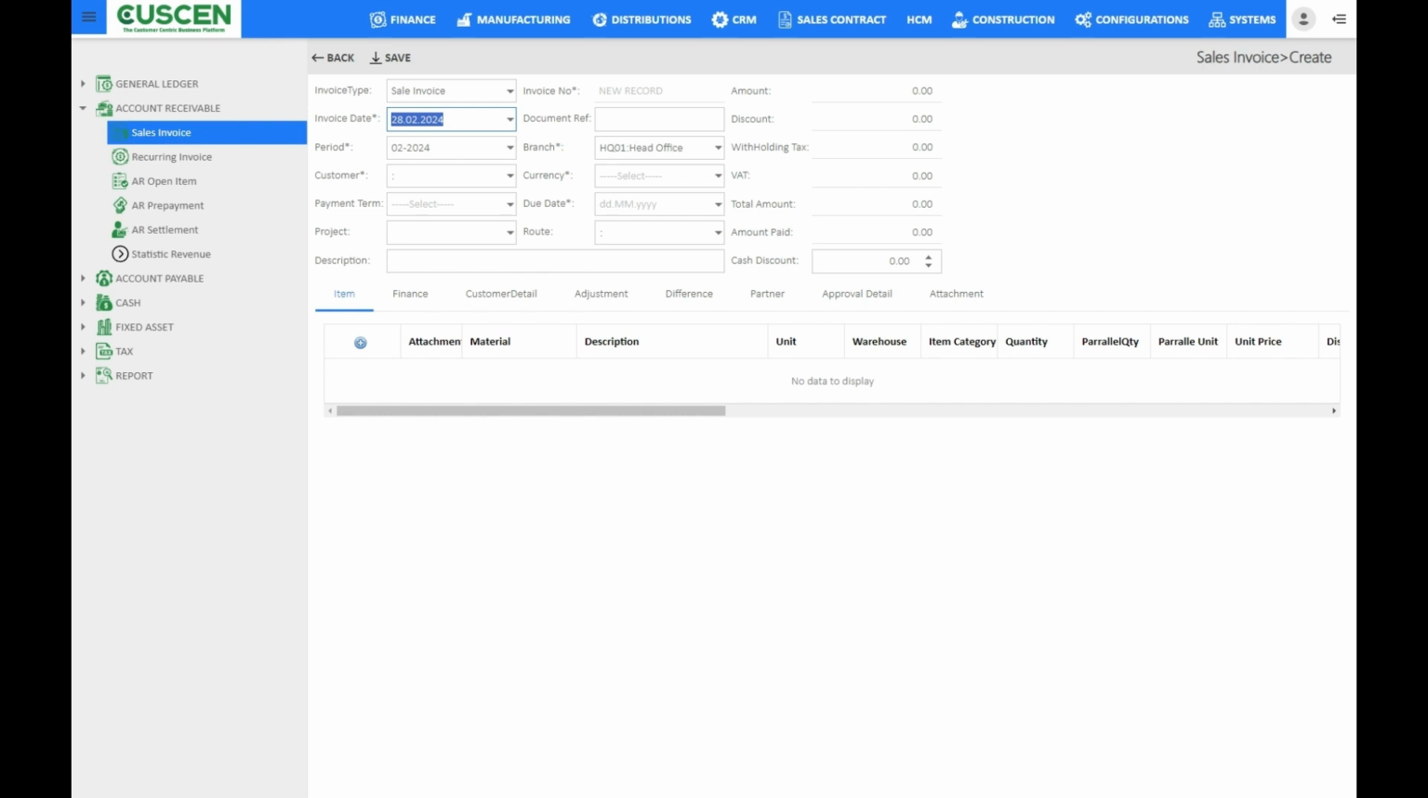Branch is pre-selected, and depending on how your company operates in multiple locations, you will select the appropriate branch for this invoice. Customer: you click on the drop-down and select the customer being invoiced. This field may be auto-filled based on your system's customer management database. Currency: the currency drop-down is essential, especially if you work with multiple currencies, and it ensures you select the right currency.